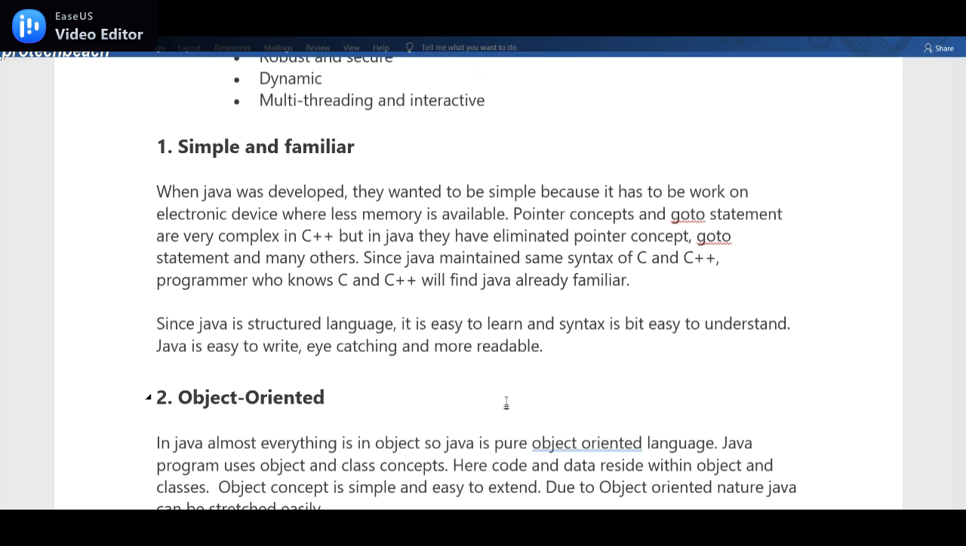When Java was developed initially, they wanted to make it very simple because they wanted to work on electronic devices where less memory is available. If you consider before Java, we have C and C++ languages. In C and C++, we have a pointer concept and a goto statement. These two usually take more memory and are also complex. So based on this concept, Java eliminated these two concepts. That means the pointer and goto statement are not there in Java.